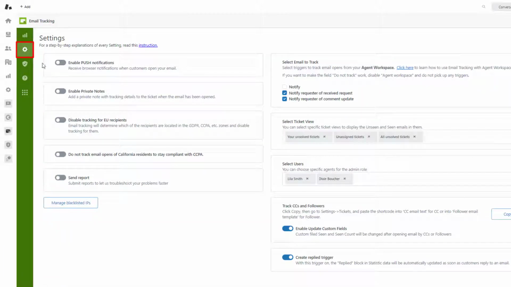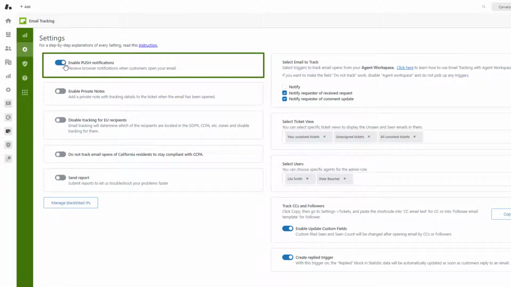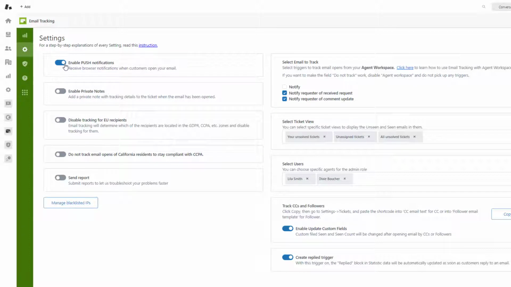Enable push notifications. When this setting is enabled, you will receive the on-screen notification about each email that was opened. This is primarily needed to be able to answer or follow up customers within the shortest time frame. For this setting to work, you will also have to enable browser notifications.